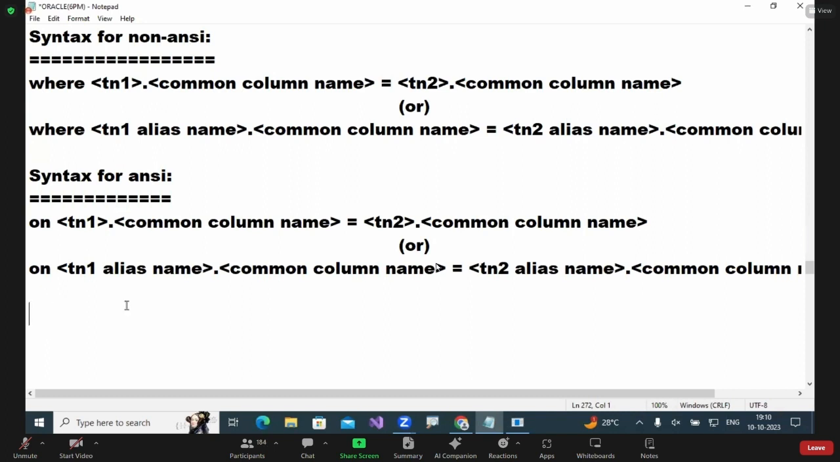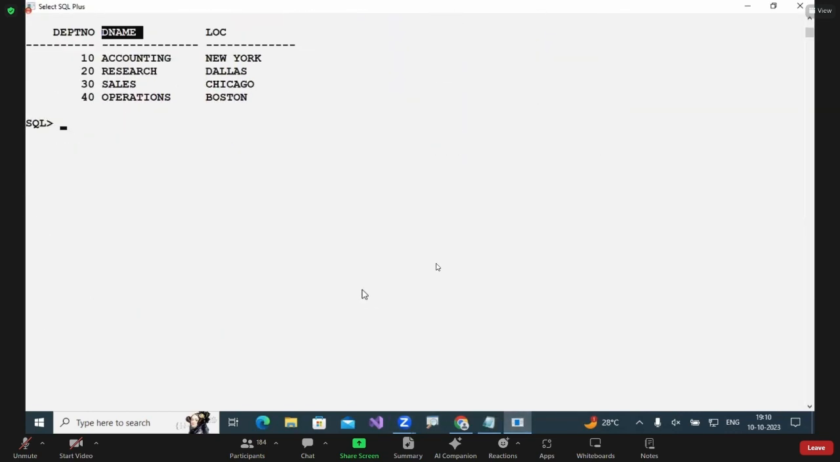Okay, right. Now I will do some operations with the equi-join. For that purpose, I'm taking demo tables. Some demo tables we are creating now. Just a moment. Now I'm creating two sample tables.